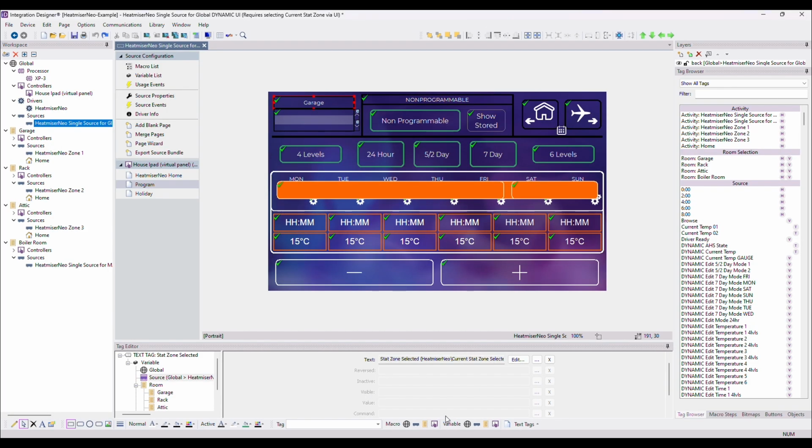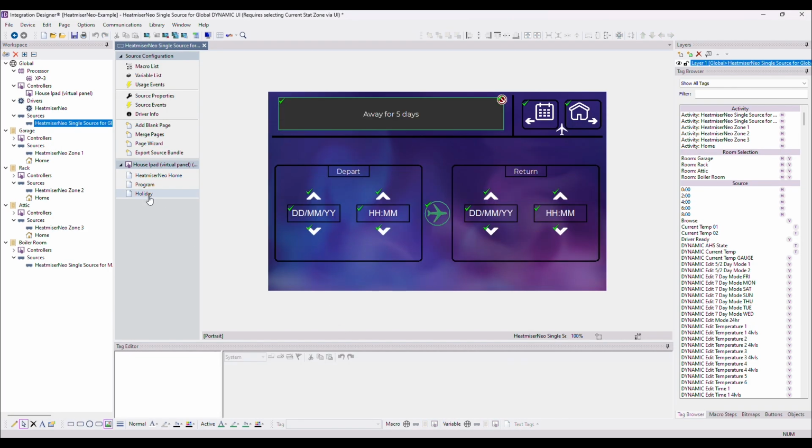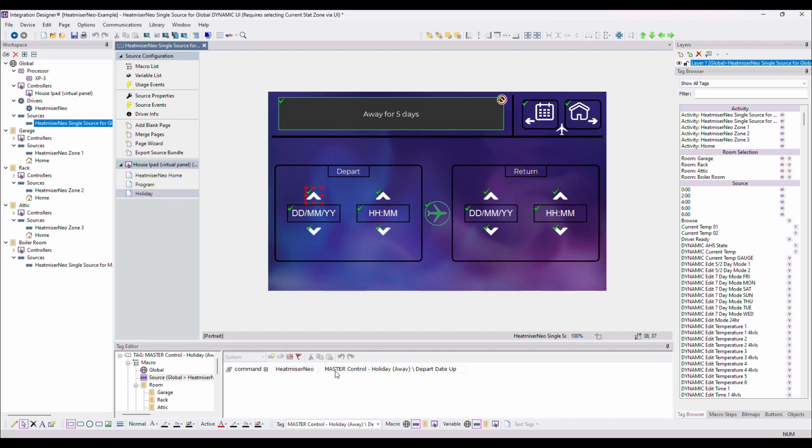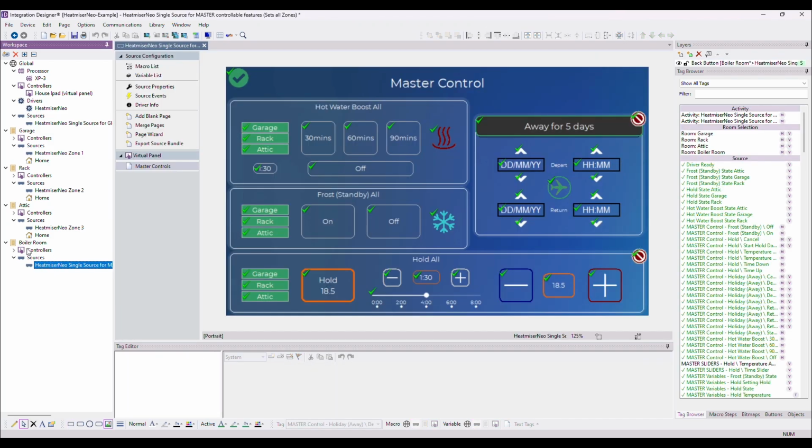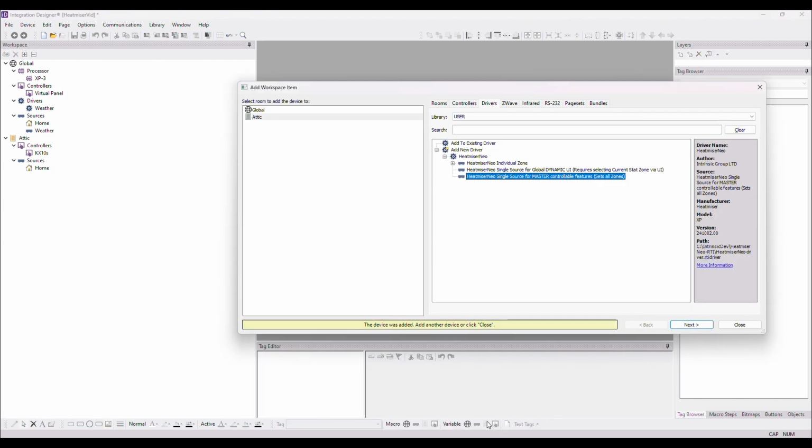So back to our example. Holiday mode here, master control. Additionally, in this boiler room, an example of all the master commands and variables available. Let's add our sources.